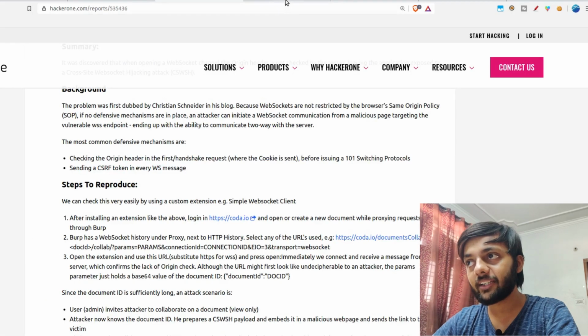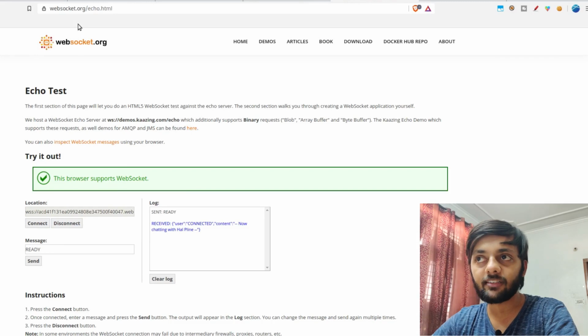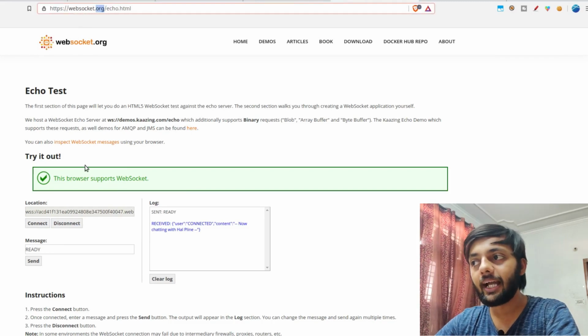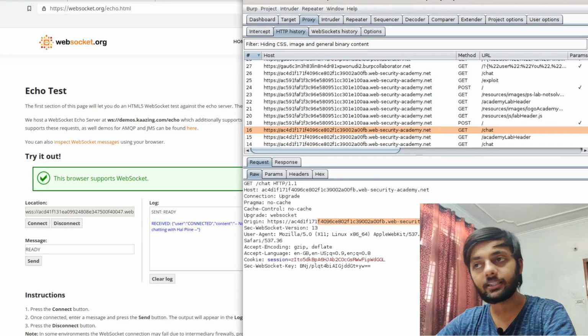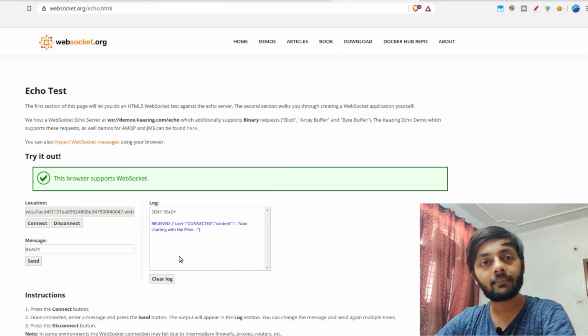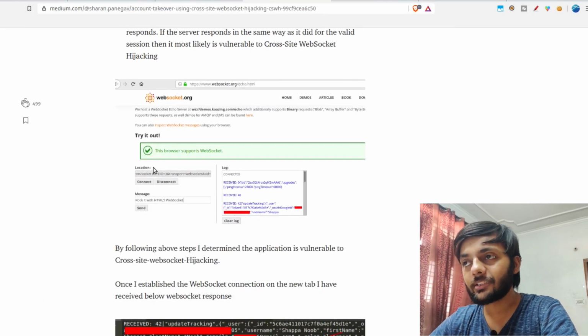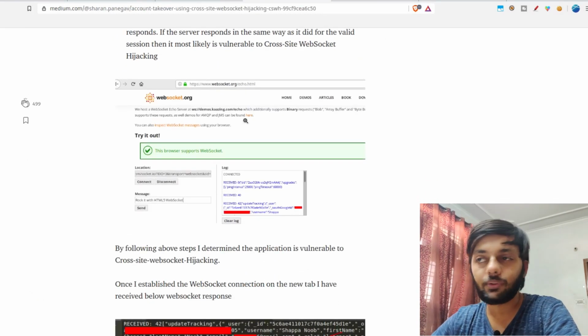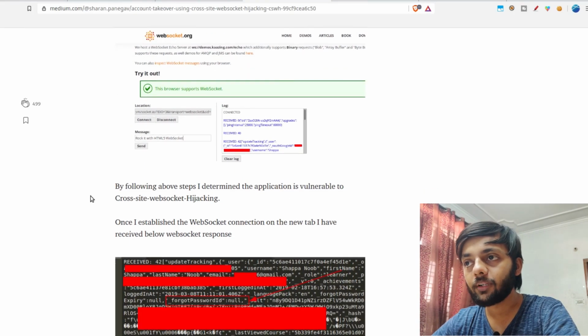We see that we are not getting any logs here because the origin is being checked, and since the origin is websocket.org and not this .websecurity.academy.net, that's why we are not getting messages here. So this researcher found that there wasn't any origin check, and he could easily exfiltrate data here.